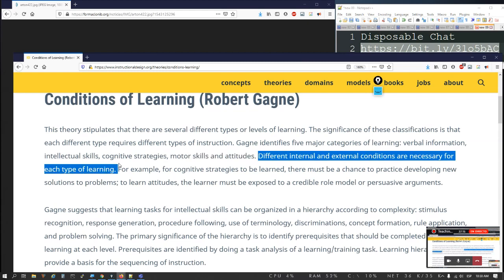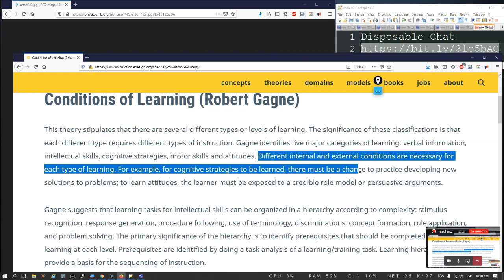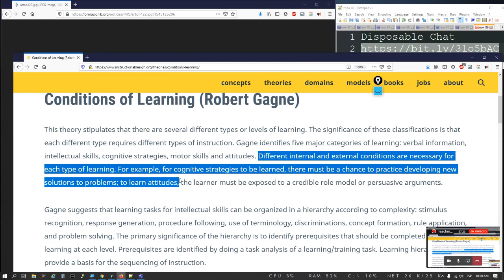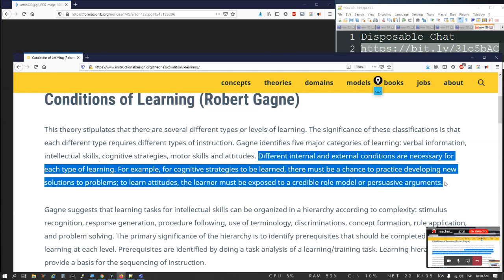For example, for cognitive strategies to be learned, there must be a chance to practice developing new solutions to problems. To learn attitudes, the learner must be exposed to a credible role model or persuasive arguments.